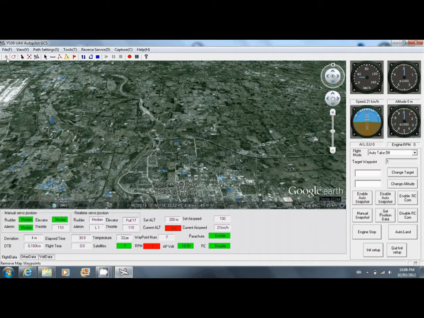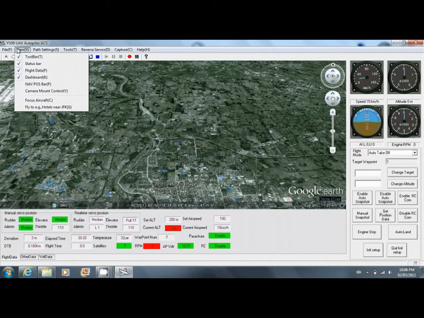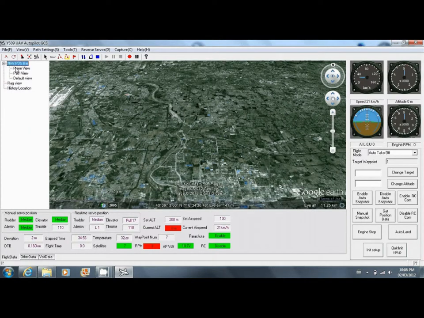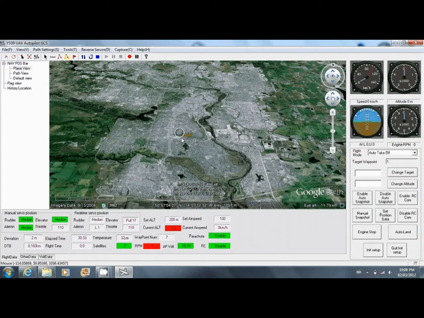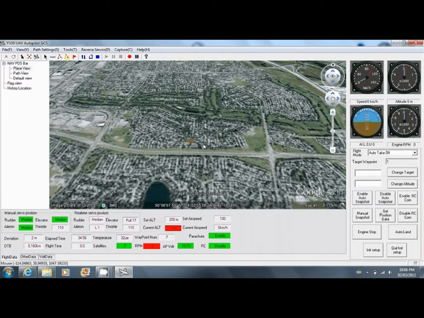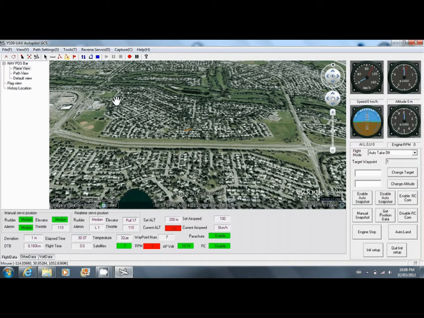This first one, we'll get into that in a minute. So what I'm going to do is, we are connected. We have 7 satellites. I want to know where my plane is. So I go under View. I'm going to check off Navigation Position Bar. Oh, so now I've got this pop up. I expand it. I double click the plane view. Now I can see where my plane is. So here's my plane. That's my house. Everything's looking good.